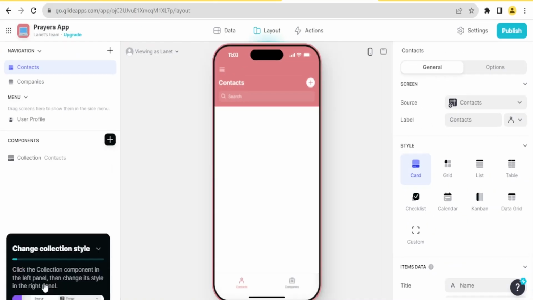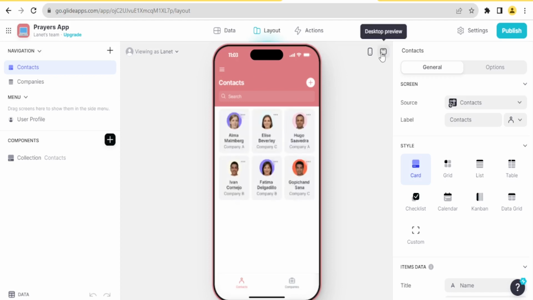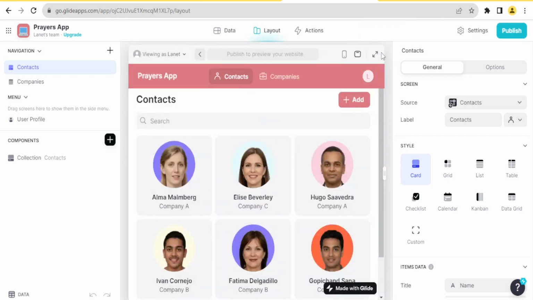As we said in the previous step, you can always preview this either on mobile like this, or if you want to view it on large screen like PC or desktop, you click on that. So that's where you change it. So you notice now with our prayers app here, this side, this is what we call the navigation side, and then on the top here we have data, we have layout, we have actions, and then on this side, this is where you do the adjustments.